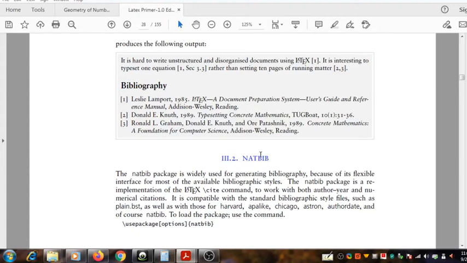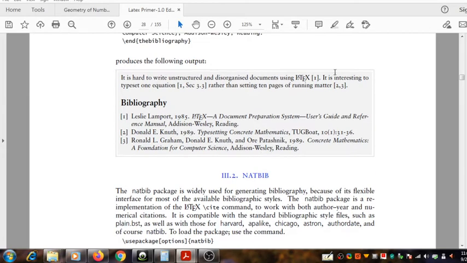A bibliographic content is generated using LaTeX. See, this is the output. Look at this output that is generated by a LaTeX source code, in which you can see the title Bibliography, which contains 3 items. Let's analyze these items one by one.